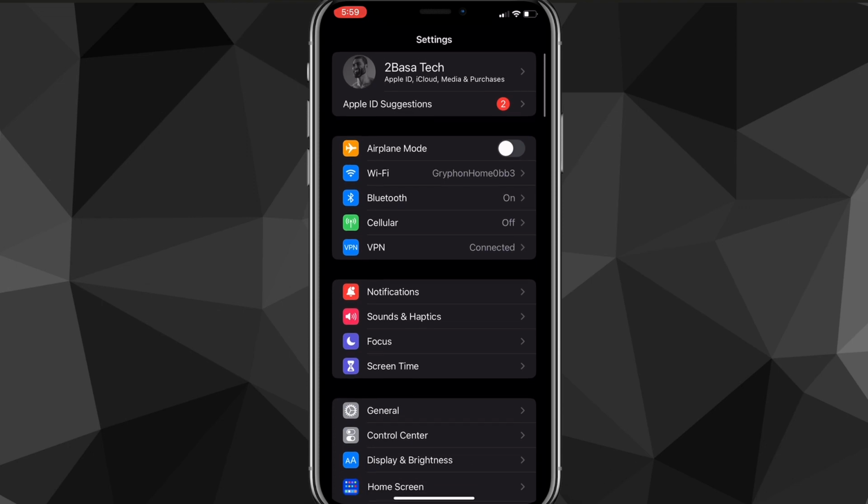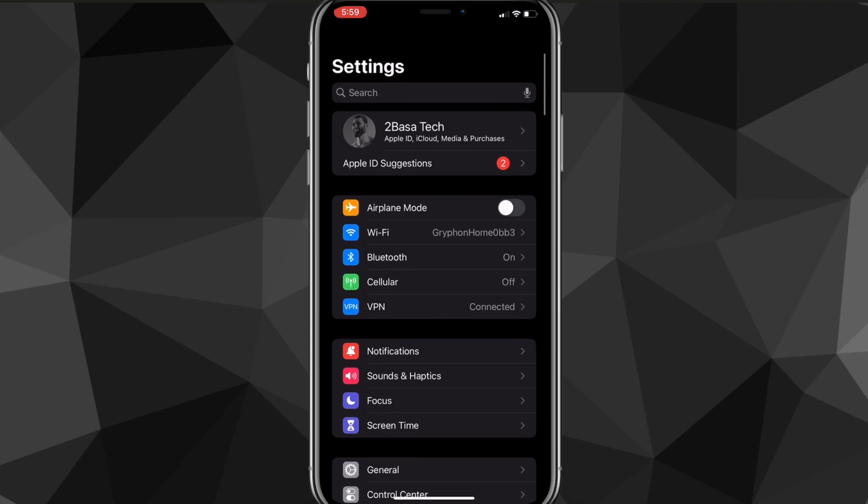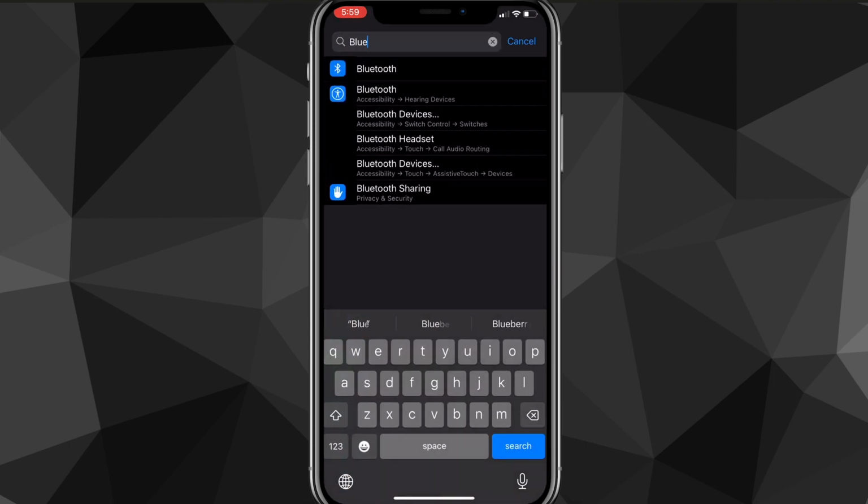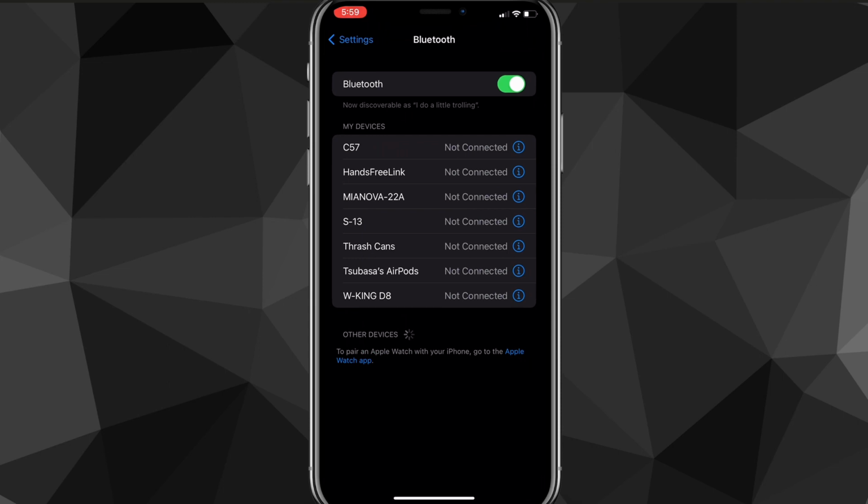On the settings page, you want to go to the Bluetooth option. So once you find the Bluetooth option, just click on it. If you can't find it, you can search for it in the search bar at the top of the settings page as well. But once you find the Bluetooth option, click on it. It should show all of the Bluetooth devices that you've ever connected to your phone.